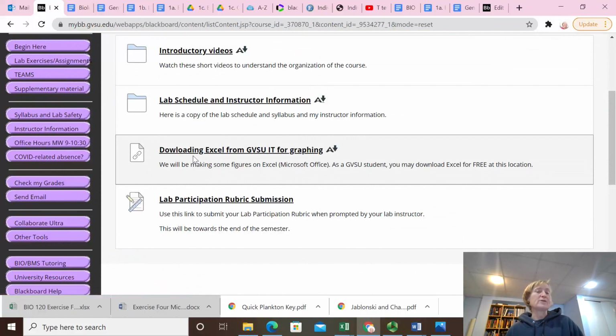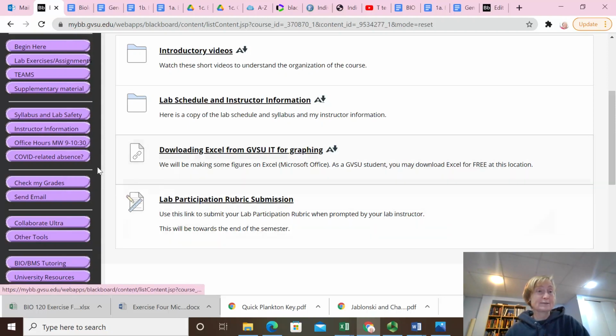One of the things that we want you to do is download Excel from GVSU. It's a free program, but we'll be using it for graphing, so you'll want to get that as soon as possible if you don't have it. It's really under Microsoft Office 365 or something like that. And you can do that from here. And this is for later.